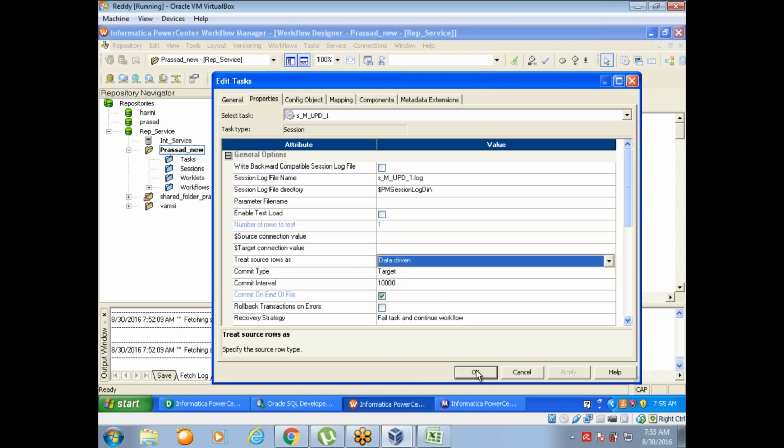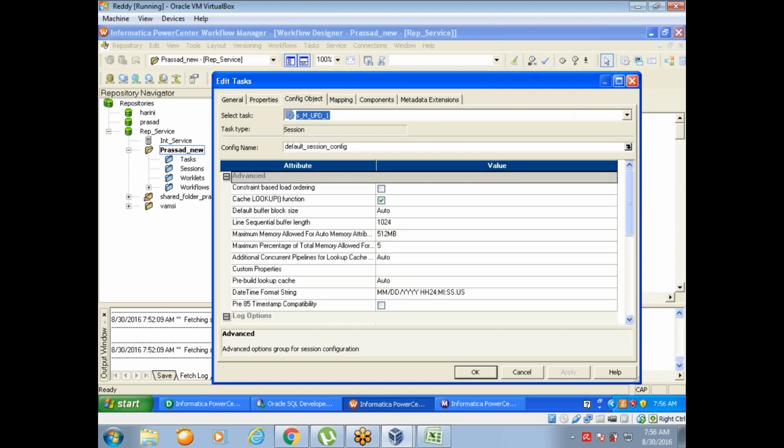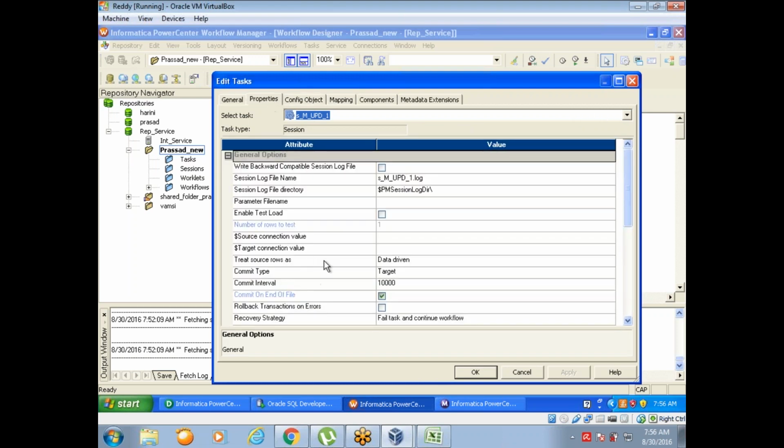Fine. Data driven by default. No need to select. By default, we are getting. Whenever we are choosing update strategy transformation, we are receiving data driven as a read source row property. And without using the update strategy transformation, how to update the records? This question also they will ask.